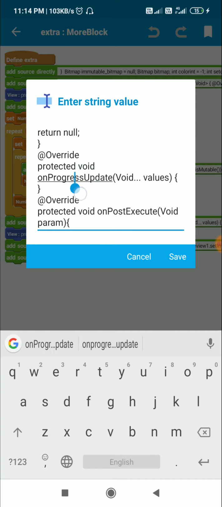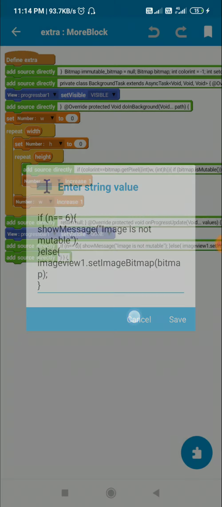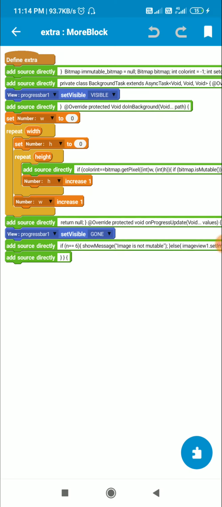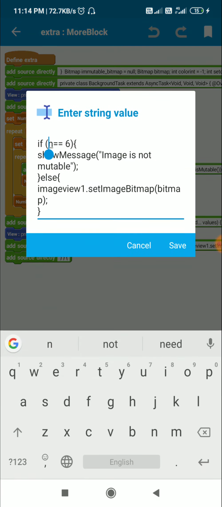So the next method is onProgressUpdate(Void... values), and here I have nothing. Next method is onPostExecute(Void param). Here I make progress bar 1 gone, and if n is equal to 6, then I show the message that the image is not mutable, else imageView1.setImageBitmap. So I set the bitmap as the image of image view 1.